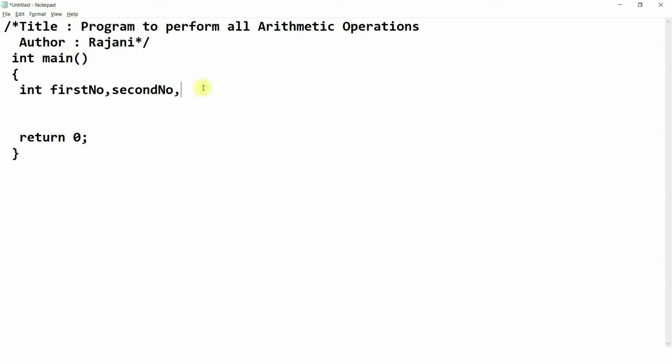Then we need to declare 5 more variables. One for addition, let's declare the name of the variable as add. One for subtraction, sub. Mult for multiplication. Division. Division we may get a number with decimal, so we need to declare a float variable for division, float div. And modulus. Modulus means remainder of the division. That one is also integer, so we need to declare it as an integer variable. At the end of the declaration we need to give a semicolon.